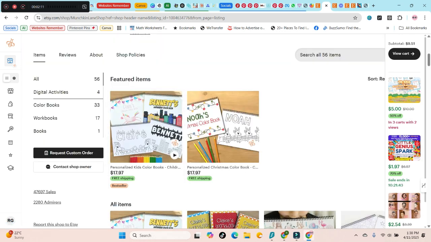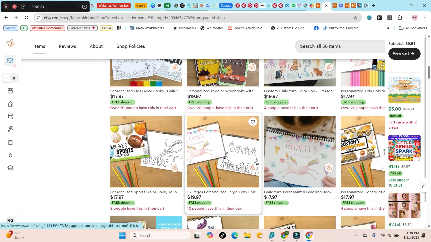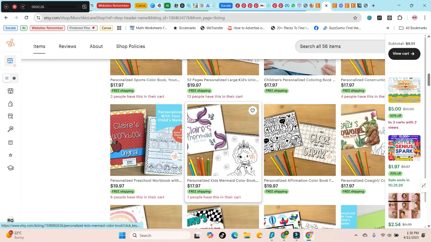Munchkin Lane, right? And as you can see, these are what they're selling. They're selling other personalized toddler workbooks, and these are like little coloring books kind of thing that you can sell. And these are pretty good.